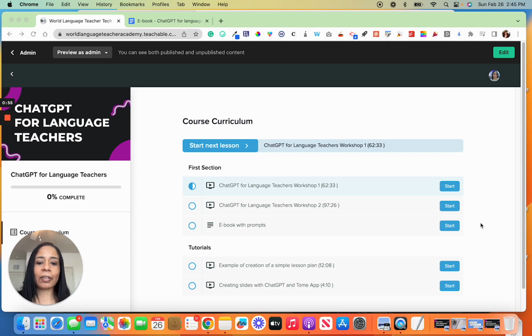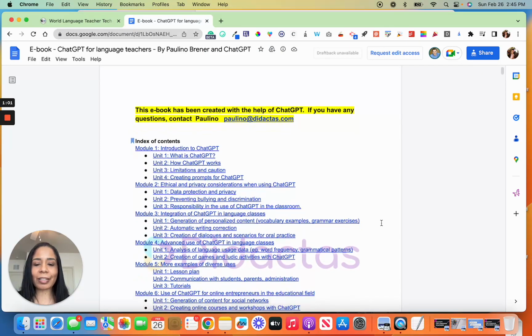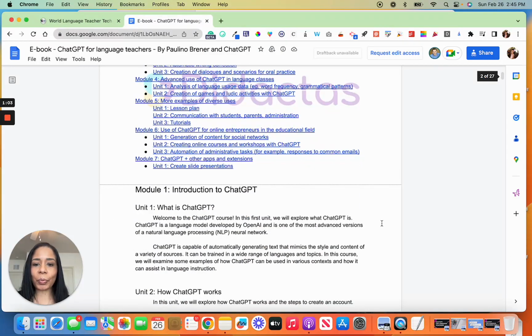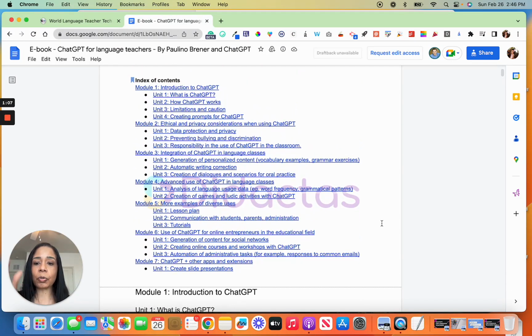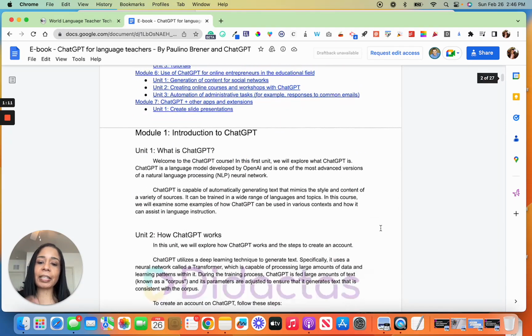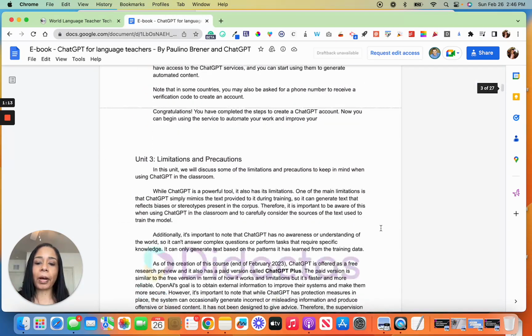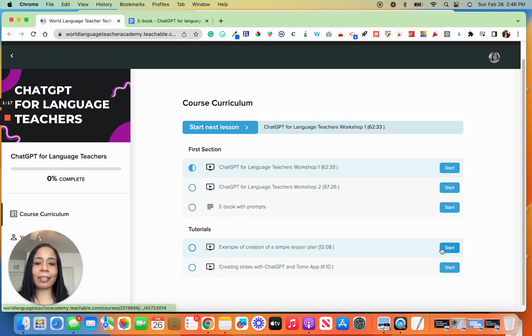So again, all you have to do is log into your account and check out this awesome resource that Paulina shared with us. It includes sample prompts. It's got little shortcuts about everything, how it works, how to create prompts, and it's got example prompts. And this is all ready for you to use inside of the course.